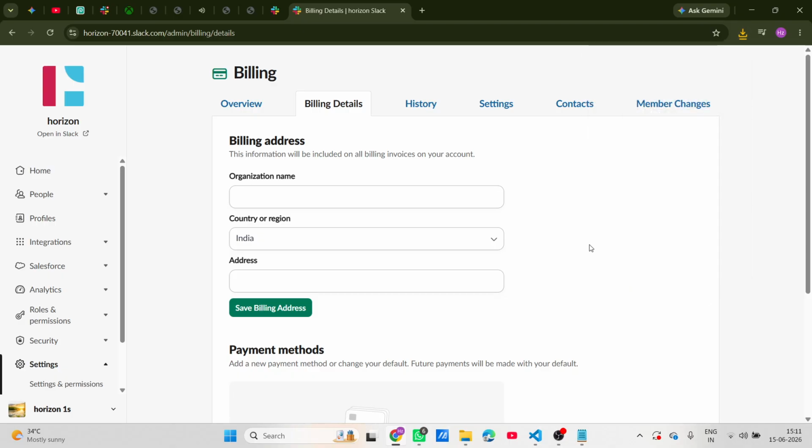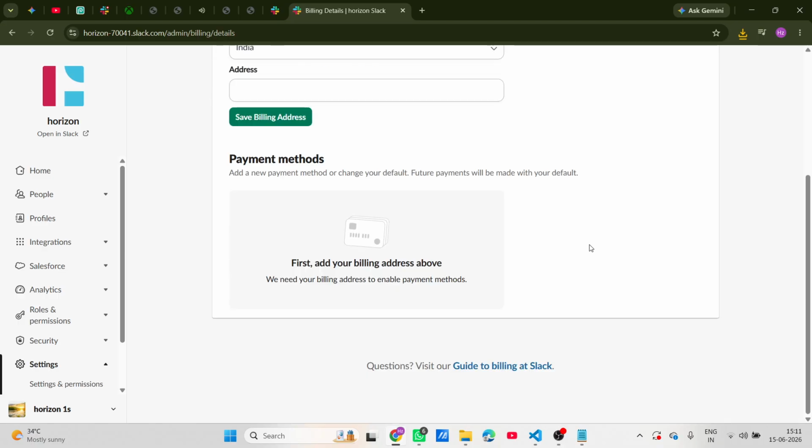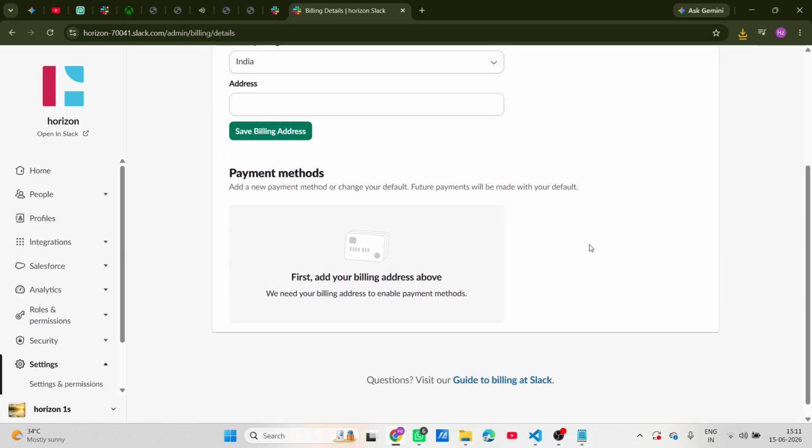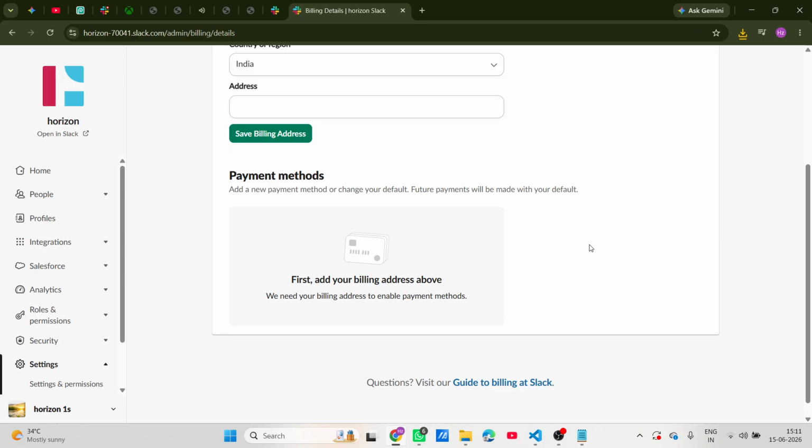And that is it. You have now successfully canceled your Slack subscription and transitioned back to the free version. It's a pretty straightforward process when you break it down step by step.